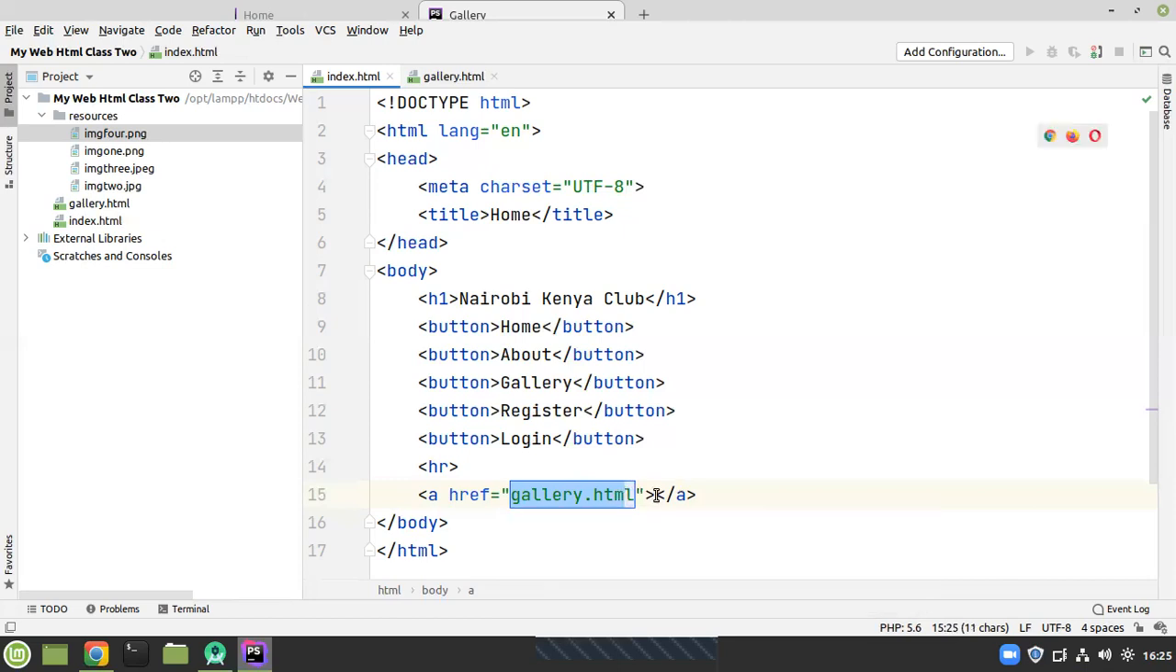Then what will be the name that is going to appear on this anchor tag? In between there, we need to put a text that is going to appear. A text can be something like, say, gallery, or maybe go to gallery, something like that. That is the text that is going to appear on this anchor tag.